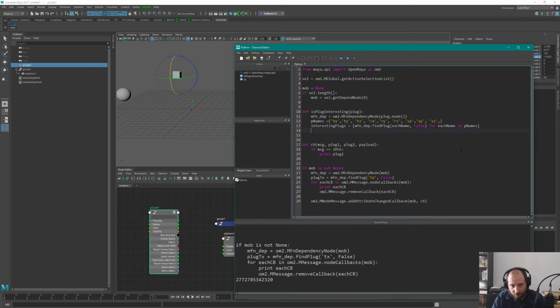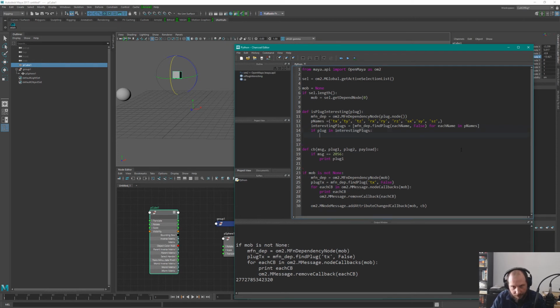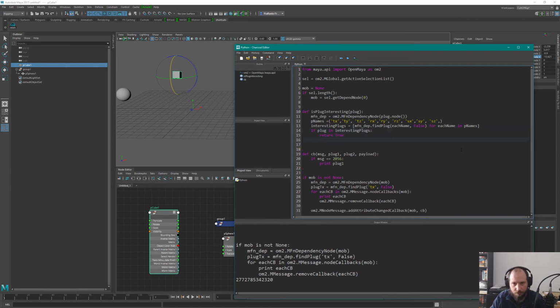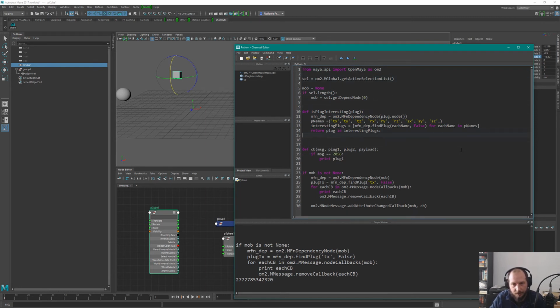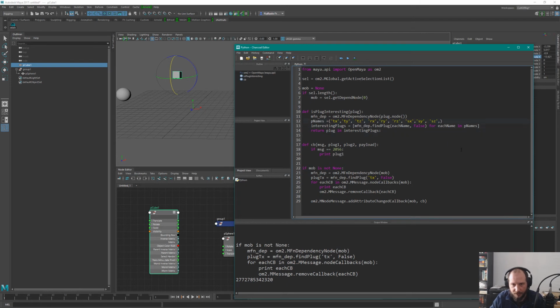Anyway, so interesting plugs with there. So plug in interesting plugs, return true. Actually, we can do that. And for the sake of testing this, let's say that before we were responding to all of these, just for the sake of testing, we're going to do something like that.